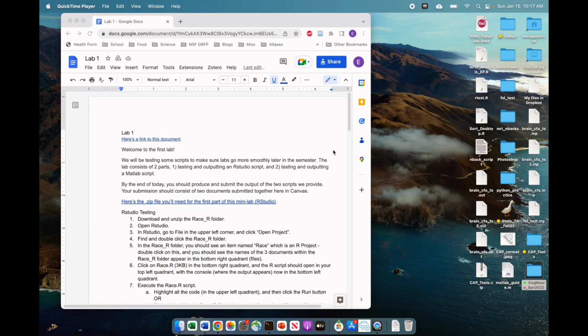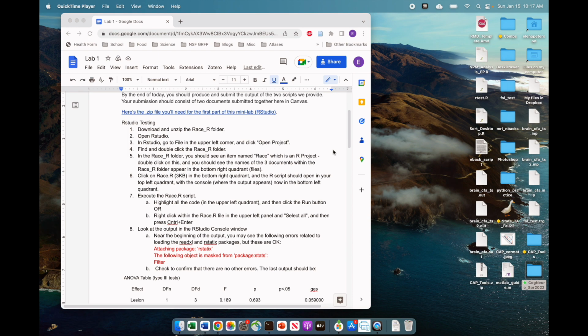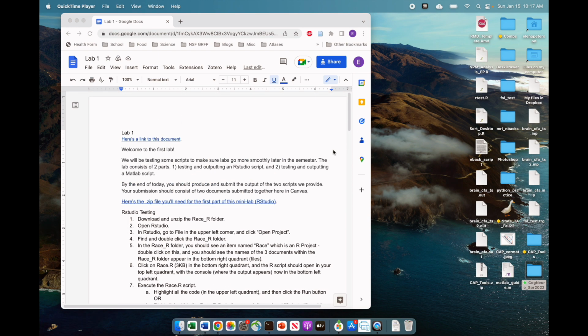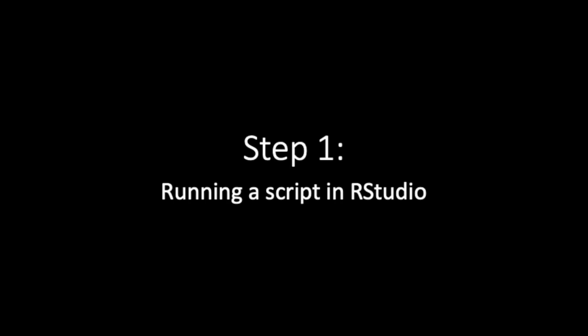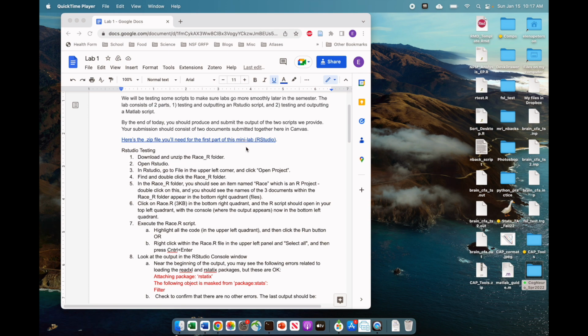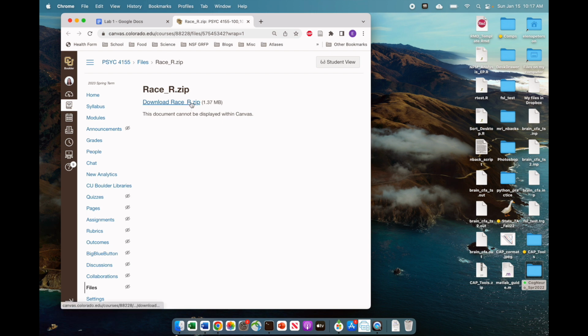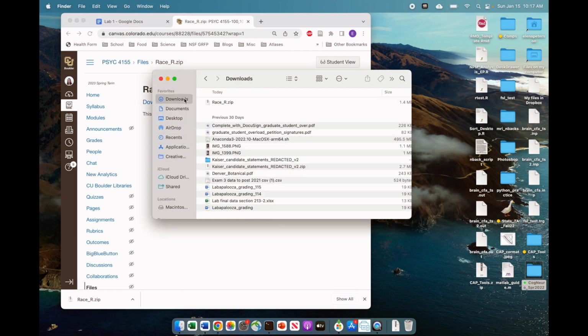So for the first lab, you'll be following along with this Google Doc, and I'll be showing you the steps that we'll be going through for this. For the first part, we're going to be running a script in RStudio, and you'll need a file that is in Canvas. You can follow this link here, and you will download this RSR zip file. And then that's going to end up in your downloads folder.